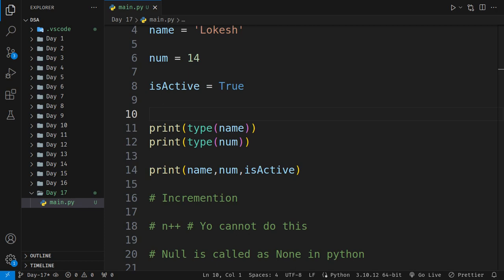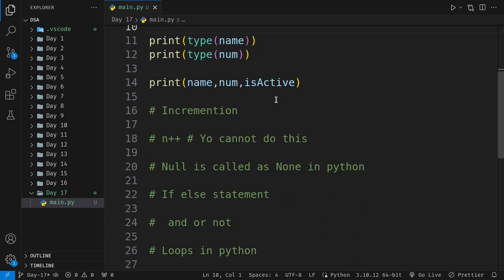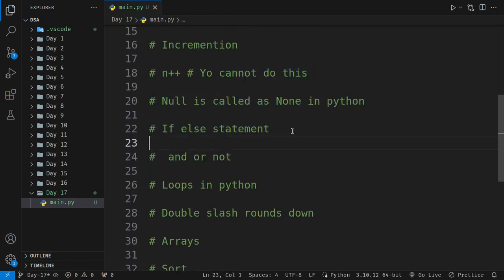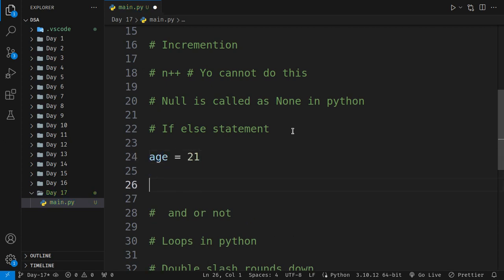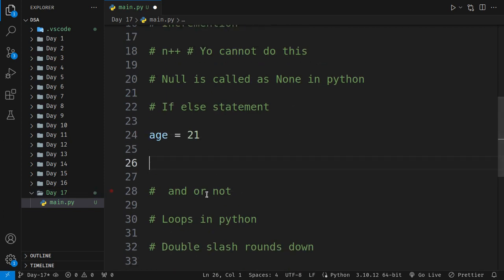Okay, now I think it's time for us to check the if else statement in Python, so let's go and do that. In Python, for the if else statement, for example, you have a statement according to the age. Let's give the age as 21, and now look at how I am indenting the code.